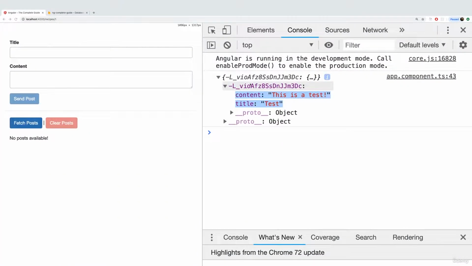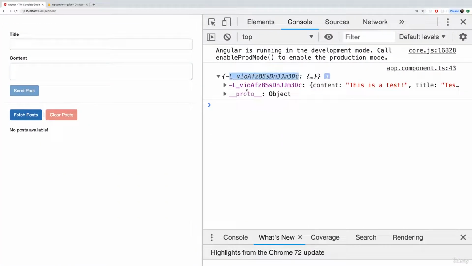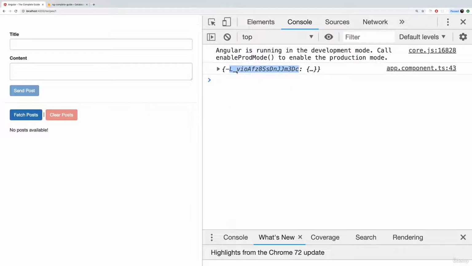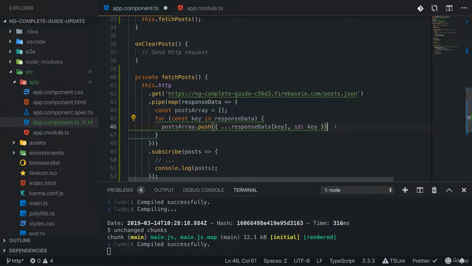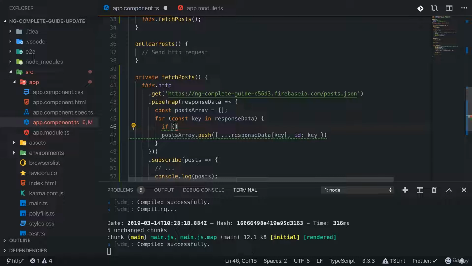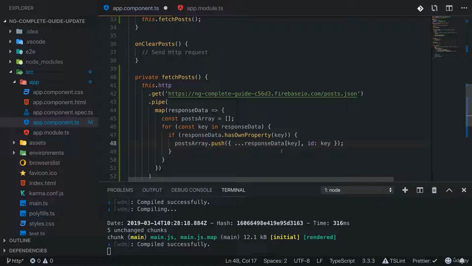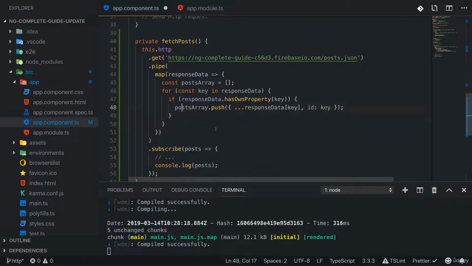Because that key here, that cryptic string, is a perfect ID, and it is a unique ID generated by Firebase. Therefore, of course, I want to keep that so that we have this, for example, if we wanted to delete a single post or anything like that. So now we're pushing this new object into our posts array here. Now, it is a good practice to wrap this with an if statement if you're using a for in loop, where you check if response data has key as its own property, so that you're not trying to access the property of some prototype. And with that, posts here now really is an array of posts.